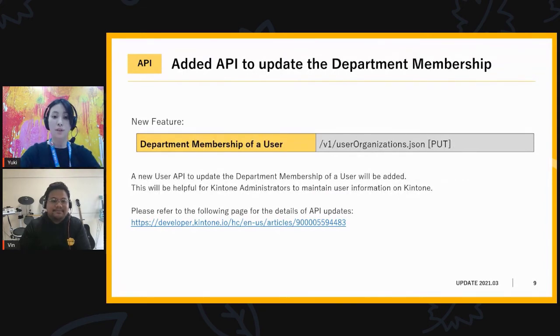Okay, and here is one more update related to APIs. We added an API to update the department membership. Yeah, so actually this API is a bit different from the ones we've introduced before in the sense that it focuses more on the user settings instead of app settings. So in this case, a developer can use this user API to update which department a user belongs to in bulk. Isn't that also possible via CSV import?